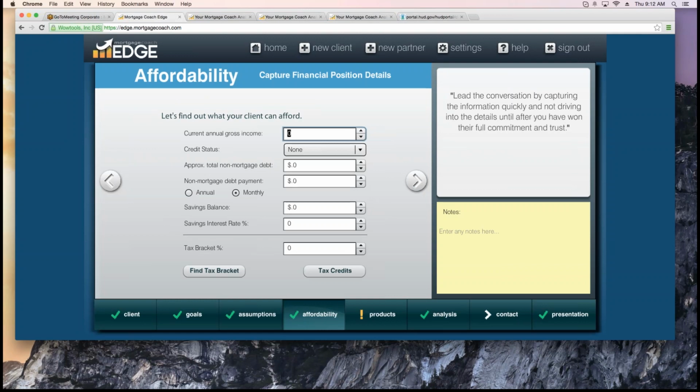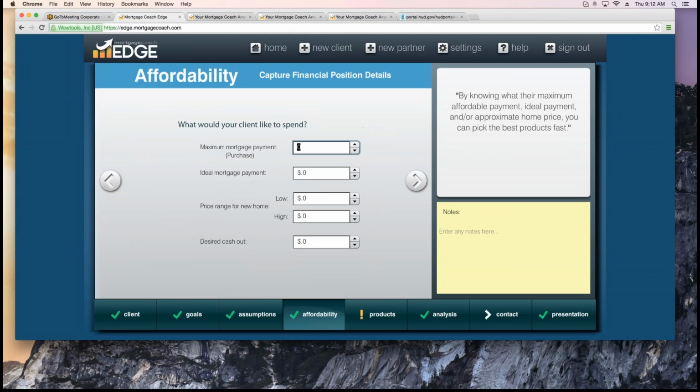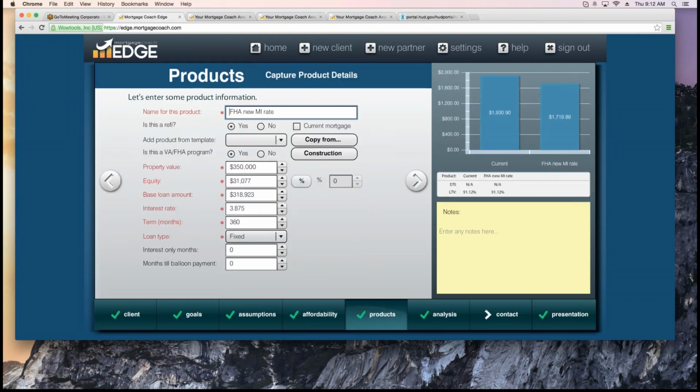I'm just doing a market report, so I'm bypassing the affordability section and going directly to my products. So now with my products, I just went ahead and put a title, FHA, new MI rate. And then coming through, I have my data here.